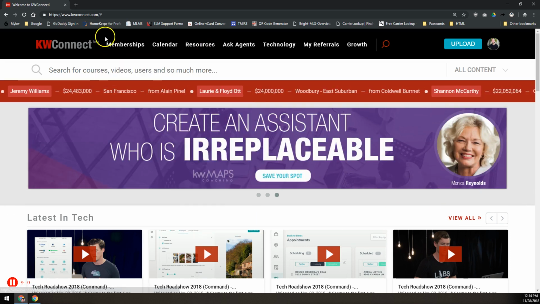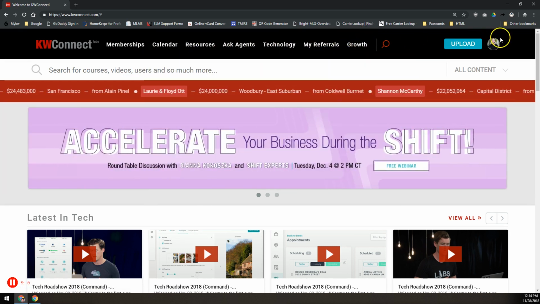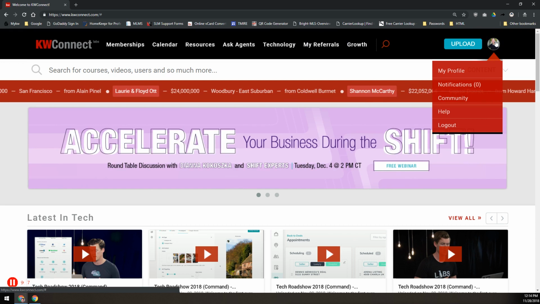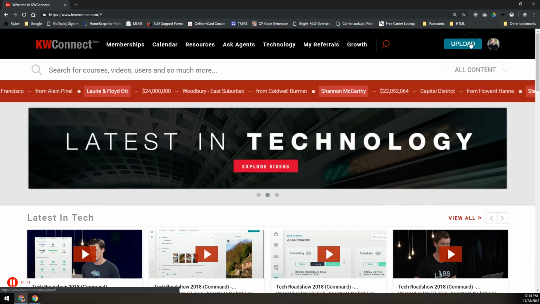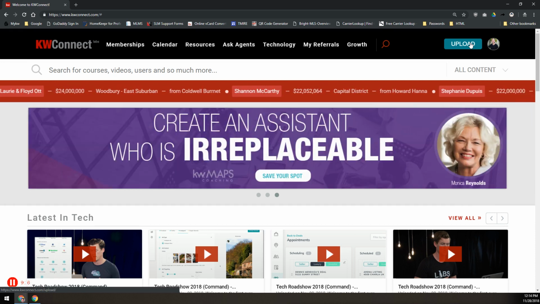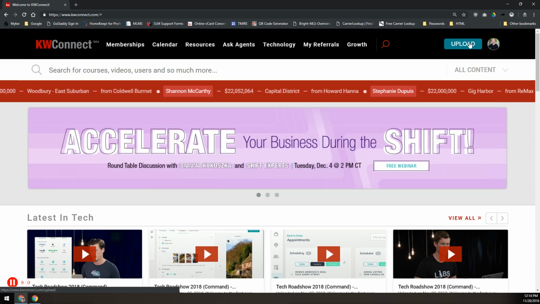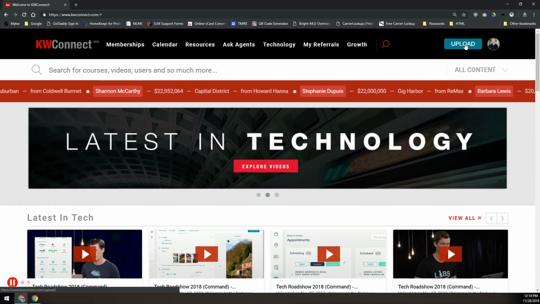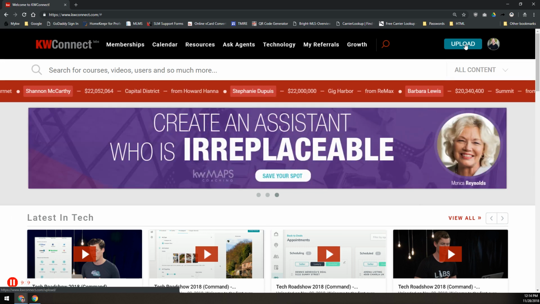Now from the home page here, instead of going across this menu, we will eventually, but for now, I want to cover another really important section, which is over here on the right. We've got this upload button, which is where you can share your content. So if you've got a video you want to share, or maybe a listing presentation, or your really cool business card template, or something that you want to share with other agents, a script, a house walkthrough that you think other people should be following, things like that. You can share that using this upload button right here.